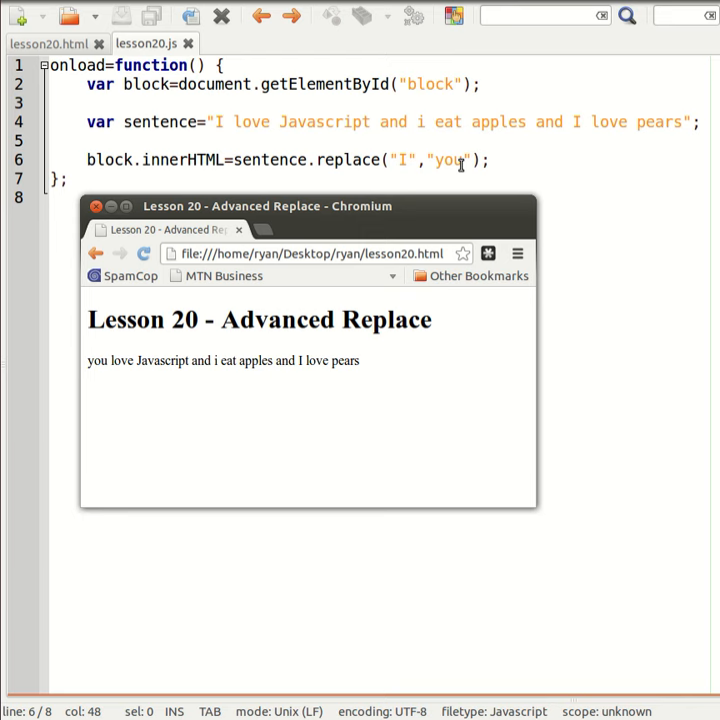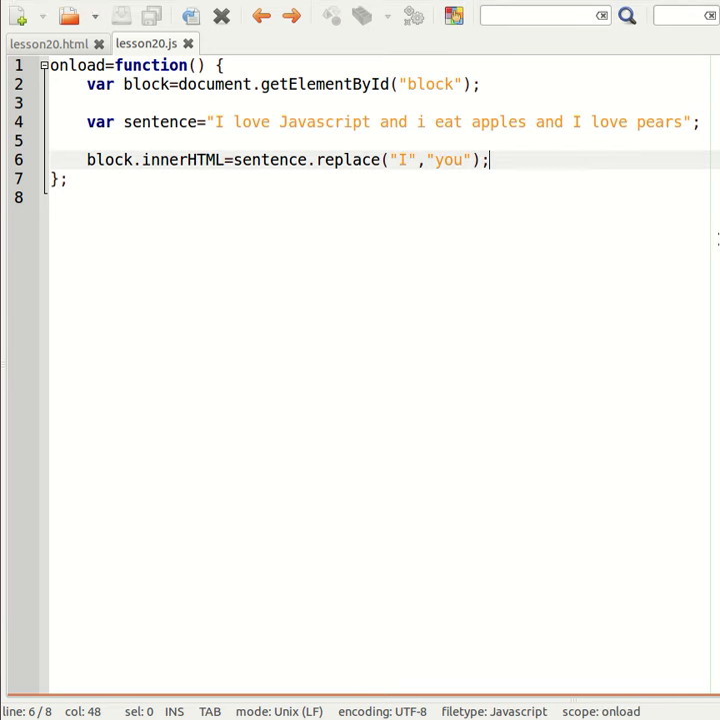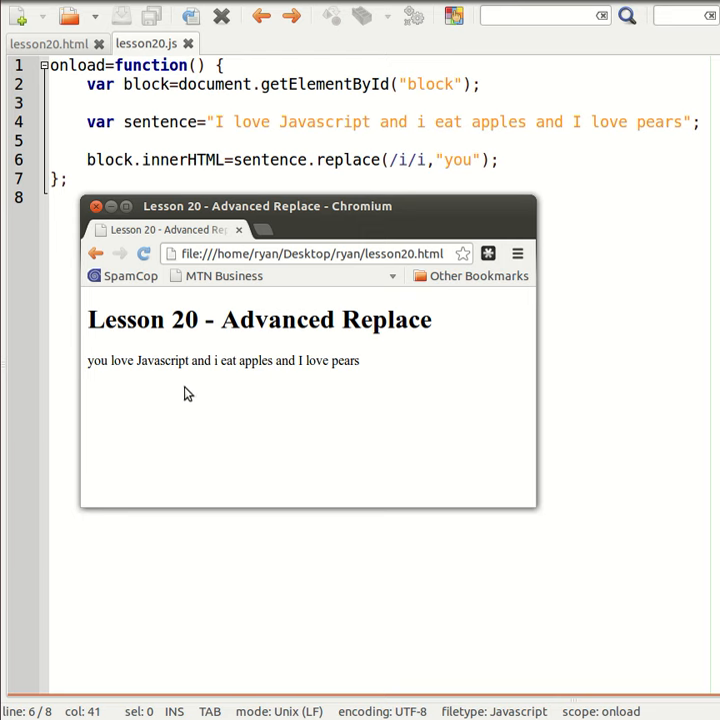So if you want to do it more than once, or you want to do a case insensitive search and replace, you need a more advanced replace. So we need actually a regular expression. So instead of searching for I by itself, I'm going to use a regular expression, not a string. So a regular expression goes between two forward slashes, as we learnt about previously. And we use the modifier afterwards to make it case insensitive. Okay, so it's only done the first case once again.